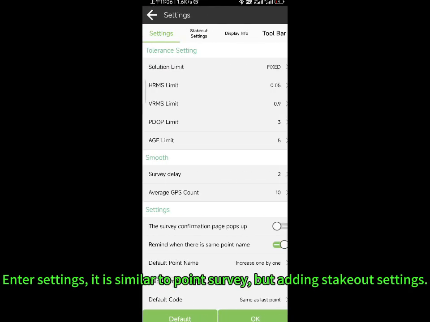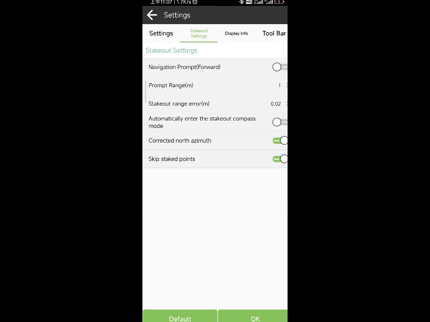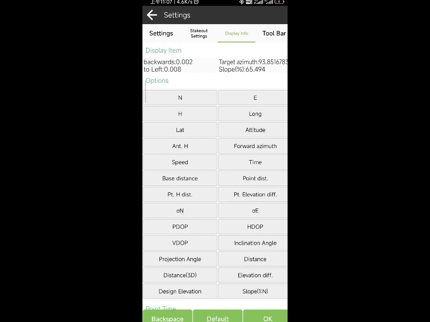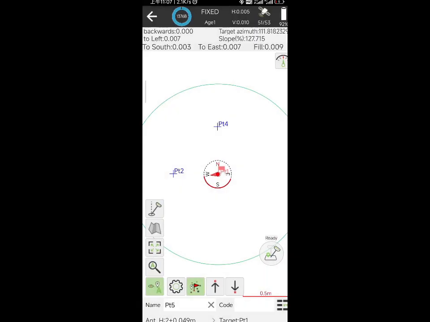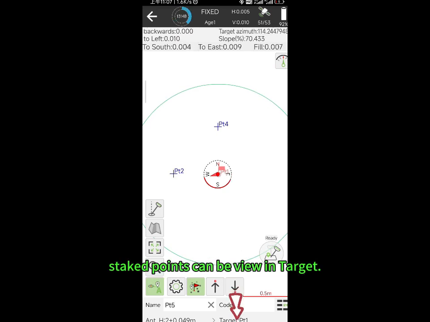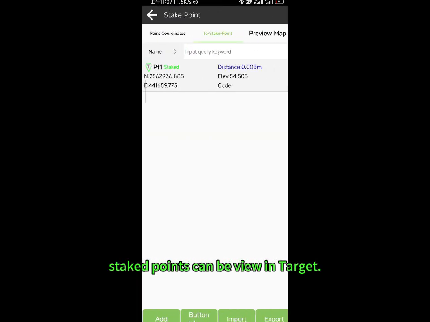Enter settings. It is similar to point survey, but adding stakeout settings. Click this button to stake out. Stake points can be viewed in target.